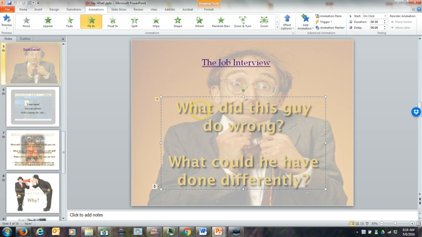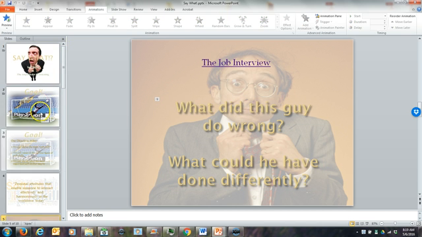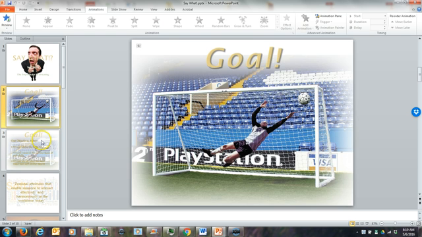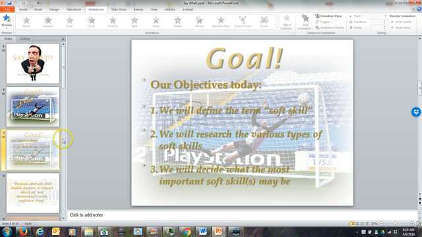If I click here, notice we have the number 1. And what that means is that when I'm on that slide, the one animation means that this, what did this guy do wrong, what could he have done differently, will come in. I could have done this on 2 lines. This could have been animation 1, and then this could have been animation 2.